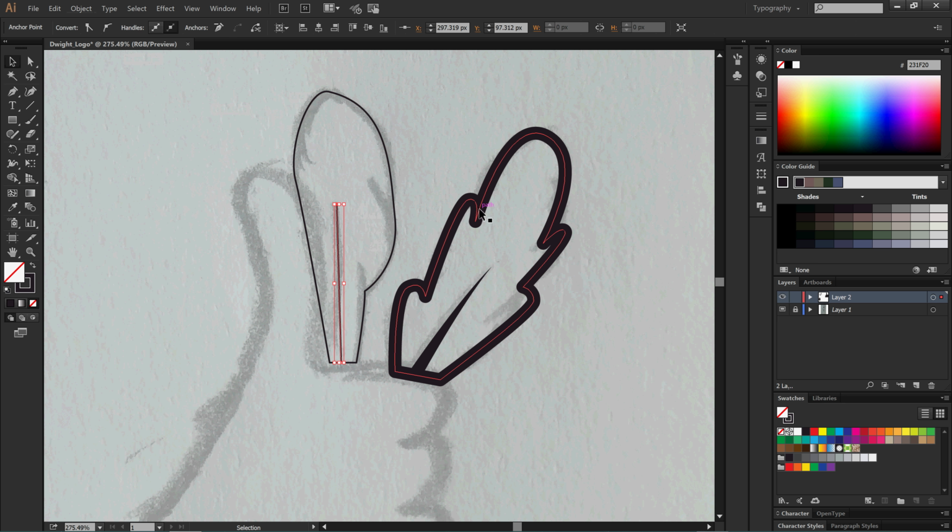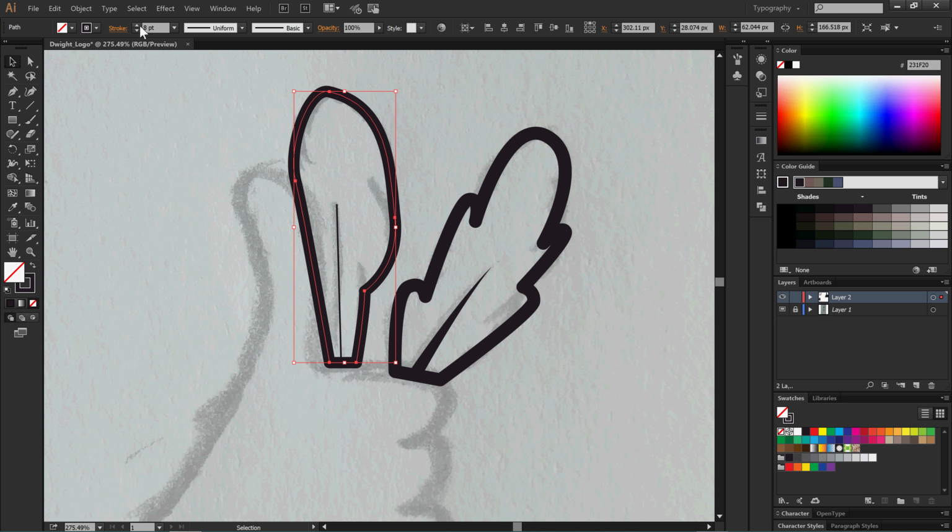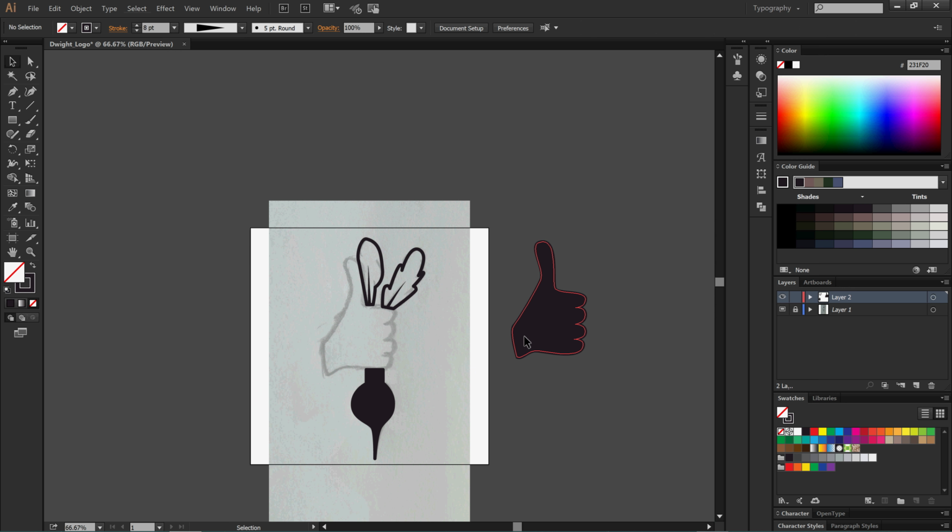So let's look at the stroke. You also want to make sure that your strokes are the same across the board, so when you're creating the thumbs up and anything else. Picture the thumbs up being right here. This does not look very good because your strokes are not the same. So this is an 8-point stroke. We want to do an 8-point stroke here as well. 8, and we want this to be 8. Put that there. Now let's get our thumbs up back in here.